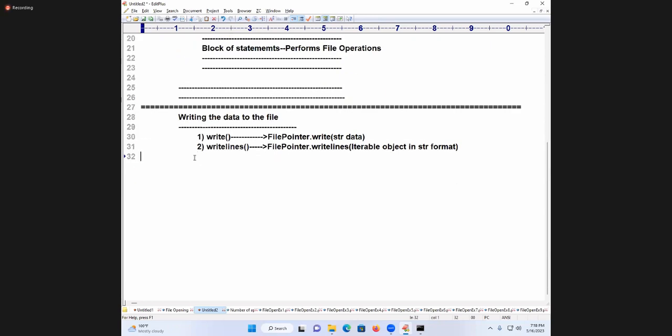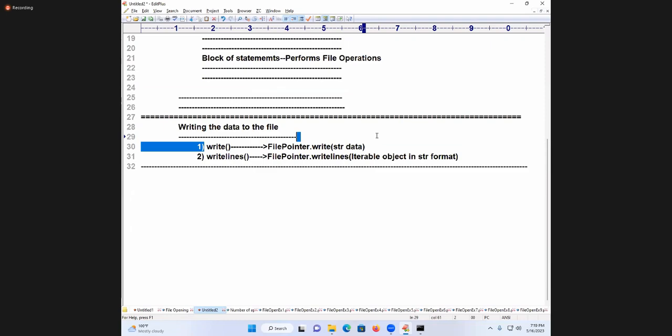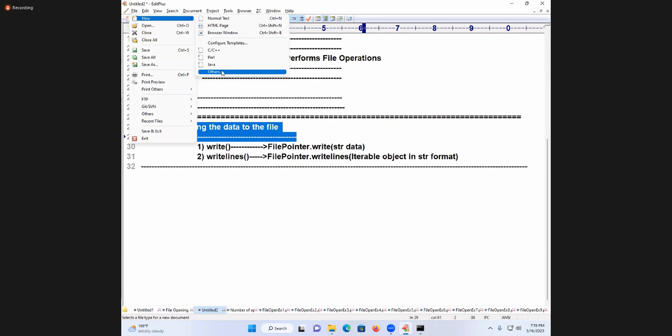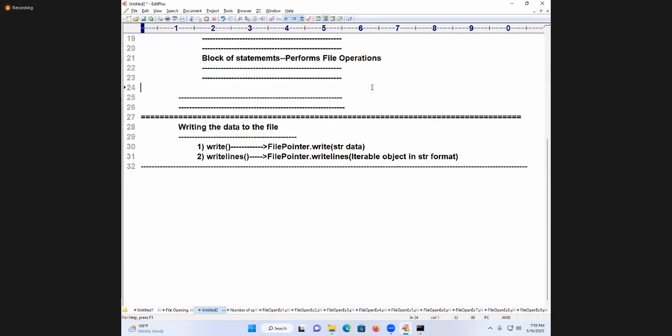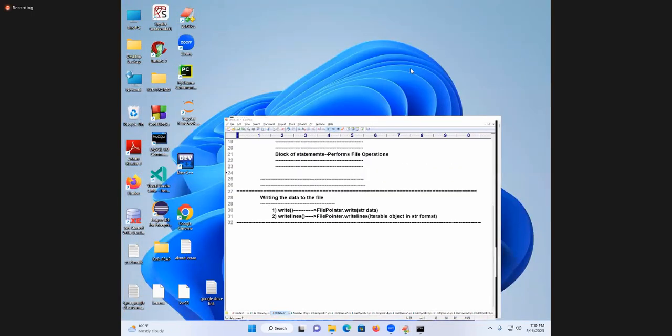These are the two functions used for writing the data. First, I will show you how to write the data. Then I'll go for reading. Reading I will come to after this is finished. Let's go to the file. You can do it in PyCharm also, students. PyCharm I will show you.